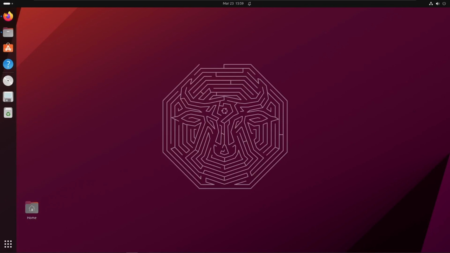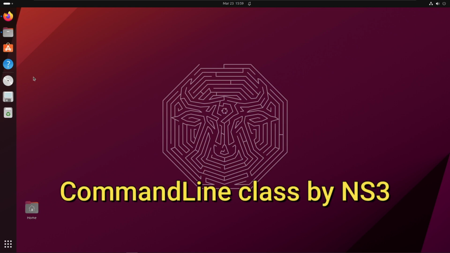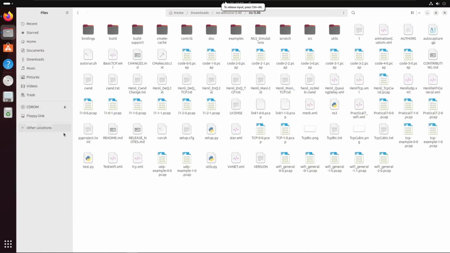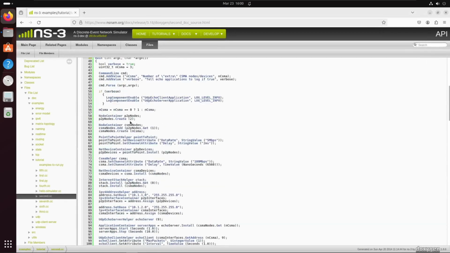Now you might have used command line arguments in typical C, C++ or Java environments, right? However, to make this look nice and clean, NS3 has provided a class called CommandLine, which is used for parsing the command line arguments. For that we can use the method called AddValue.